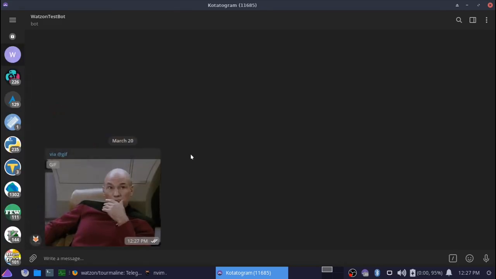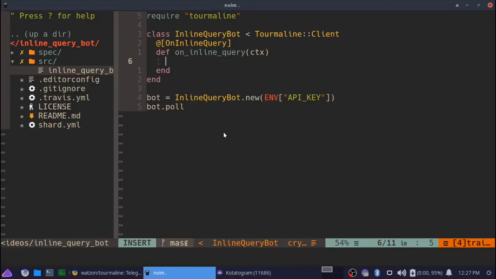But anyway, so as you can see, it's returning a whole bunch of results, and that is exactly what we're going to do. So what we need to do is create a result set. And there's a special helper method in Tourmaline for this. So we're going to create results, and we're going to use the query result builder.